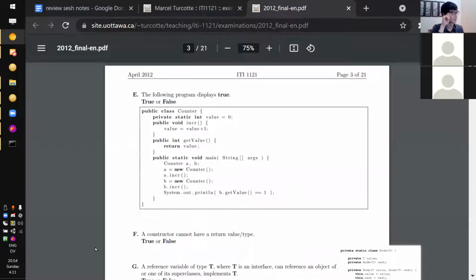The following program displays... yeah. So that is true. Cool. Everyone here knows what they're doing, it seems. Displays true. Counter. Both of you are right.